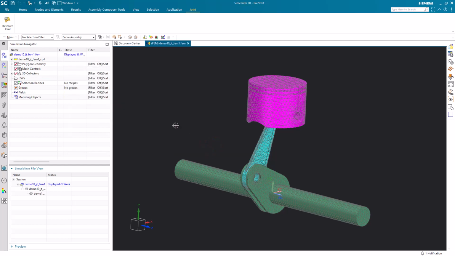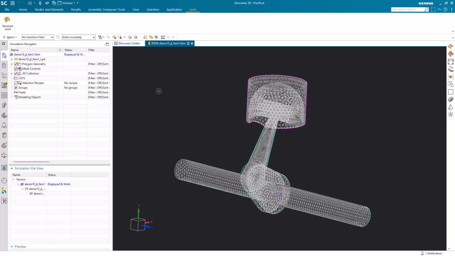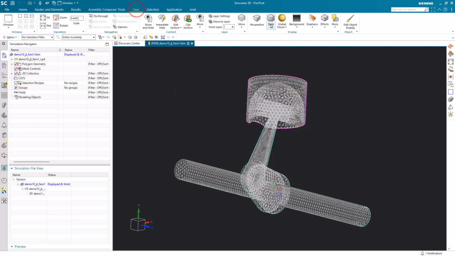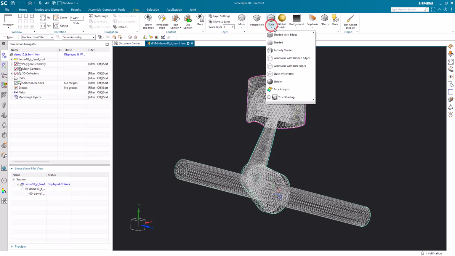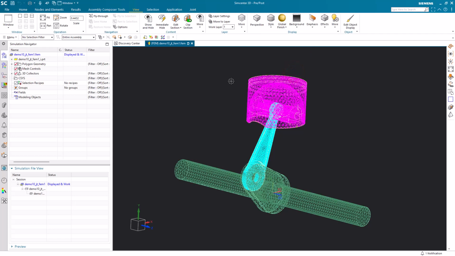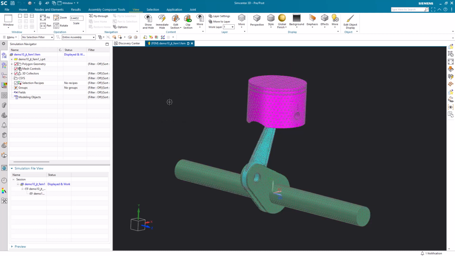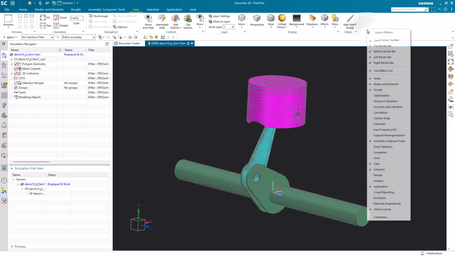All right, next we'll make a customization to our radial pop-ups. Now the view pop-up, if I stand on mouse button 3, we can get some different options for how we can display our view. And I really don't like the shaded with dim edges. I prefer static wireframe. So we can make a change to that view pop-up by customizing our user interface.